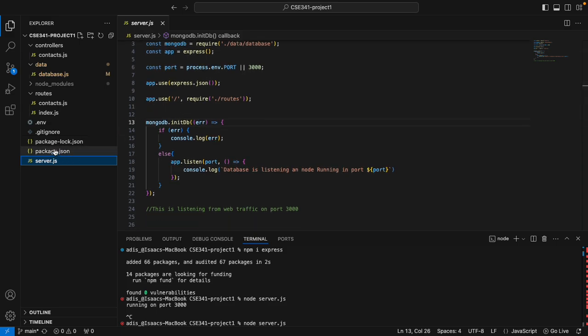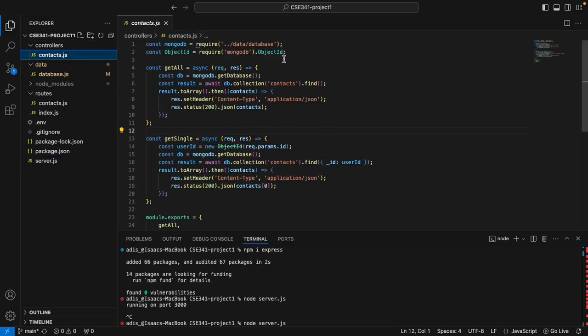So yeah, the brain is in controllers, in contacts. Here in contacts and inside the controllers folder, you can call the information you want to be displayed. In this case, we are using a database. So after I made this, I had to call a database.